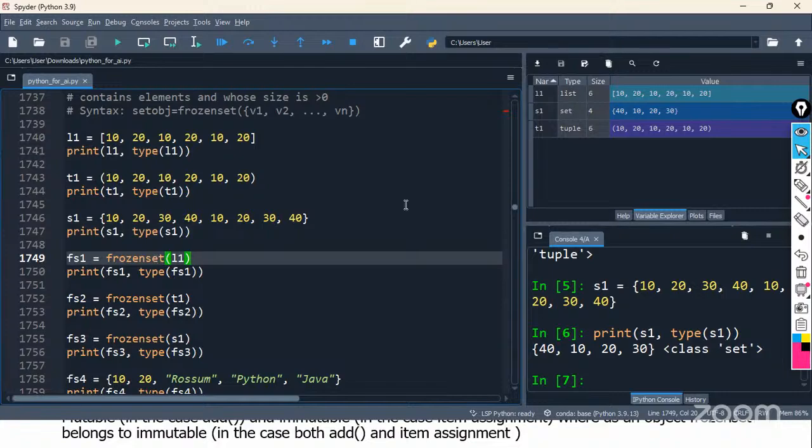Is it clear? I'll keep it over here. L1 is a list object. This is getting converted to a FrozenSet object using the FrozenSet function. Now tell me what will be the size of FS1? The size. This is important.